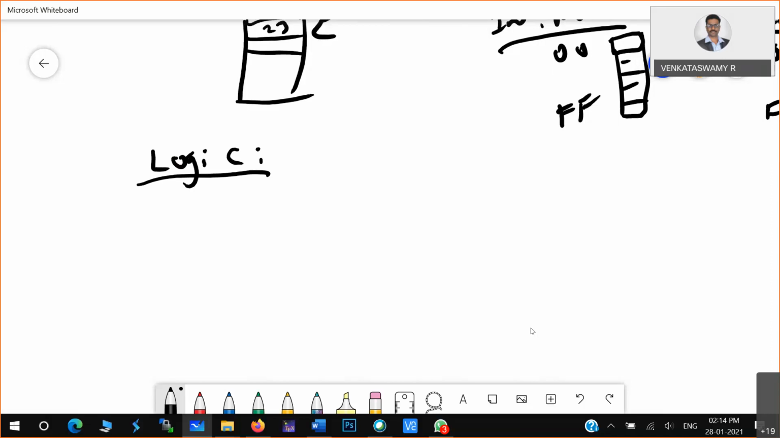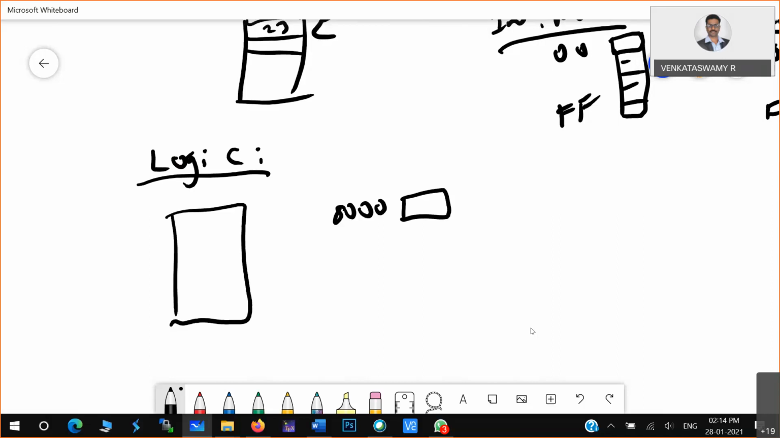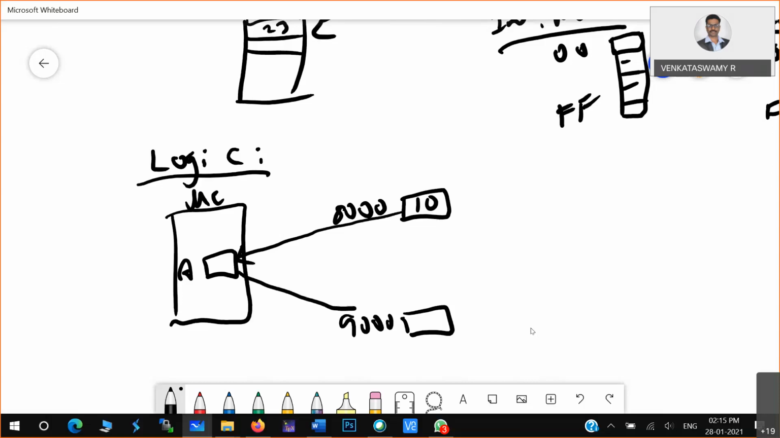Basically, in the 8,000 memory location, some data is there. You have to bring that data inside the microcontroller, say to the A register. From the A register you have to move that particular data to the 9,000 location. Say 10 is there. First step is: bring that data to the accumulator. Then from the accumulator you move that data to the 9,000 memory location.